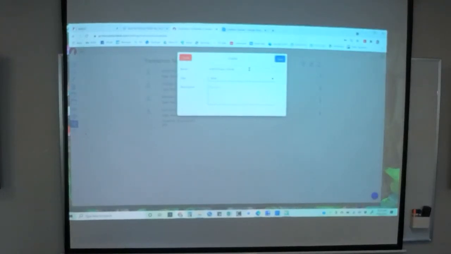So we're going to call this one purchase template. This is going to be for residential purchase.